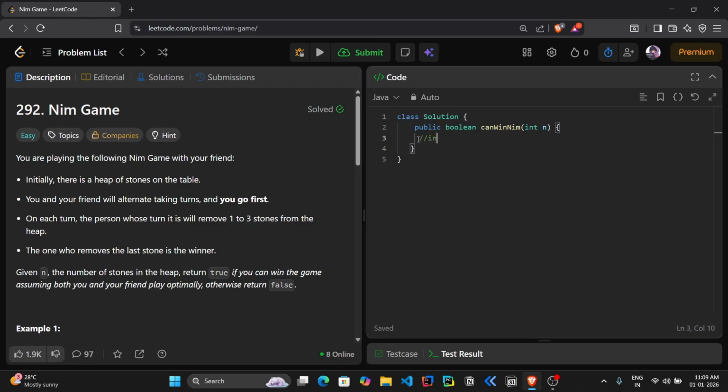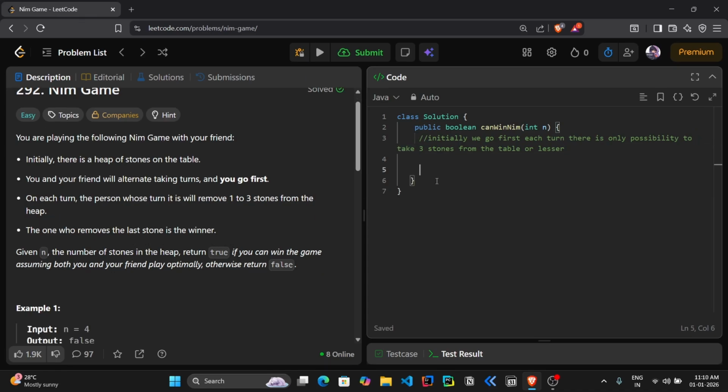So initially we go first, and on each turn it is only possible to take 3 stones or fewer from the table. Got it? The one who removes the last stone is the winner of the game.